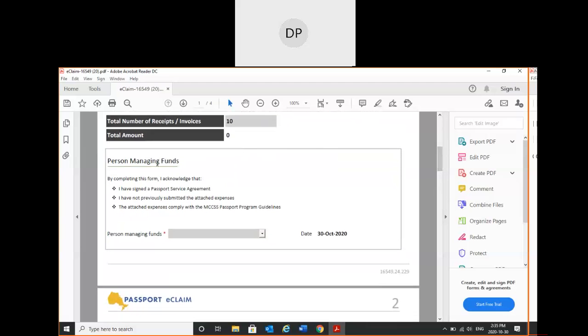And lastly, we have the person managing funds. It'll say, by completing this form, I acknowledge that you've signed a service agreement, you've not previously submitted the attached expenses, and that they comply with the passport program guidelines. So what we'll do here is select your name as the person managing funds, and it'll appear on a drop-down list, and the day we've downloaded the invoice form will show here.